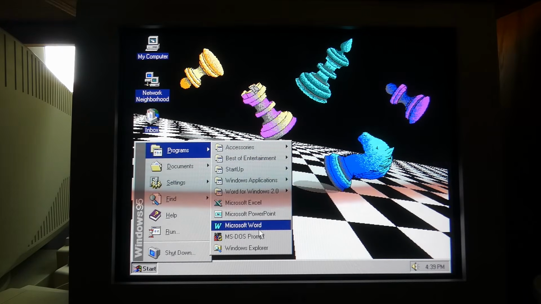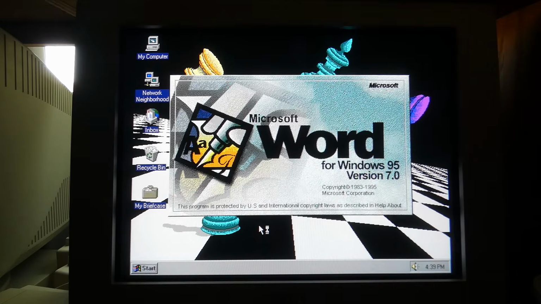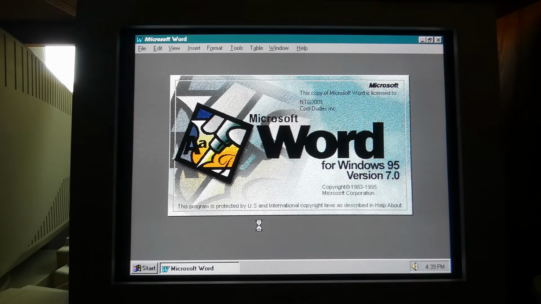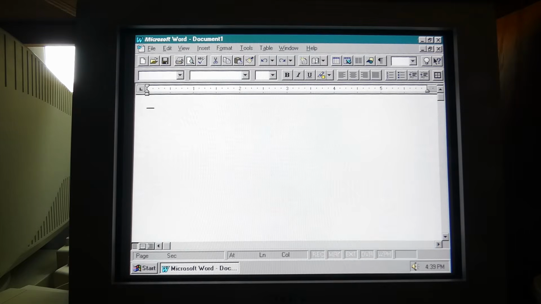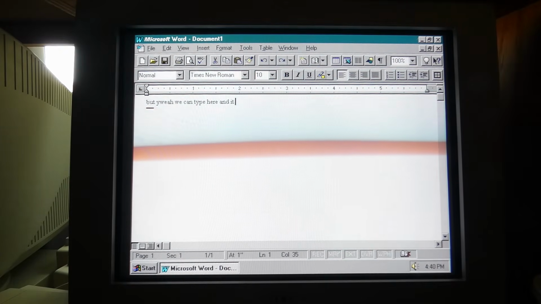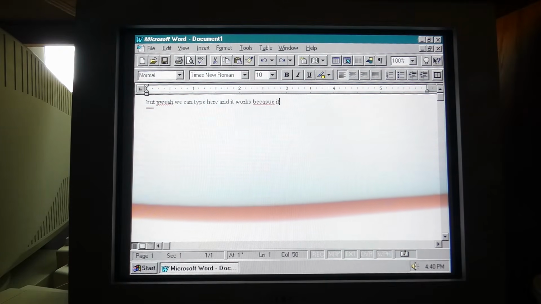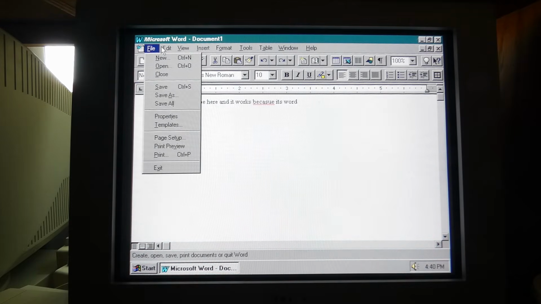We have Office 95, so let's see how that goes, I guess. Huh, well actually that loaded pretty quickly. Okay, well we don't need that. Yeah, we can type here and it works because it's Word. I don't really know what else you'd want me to do with it.